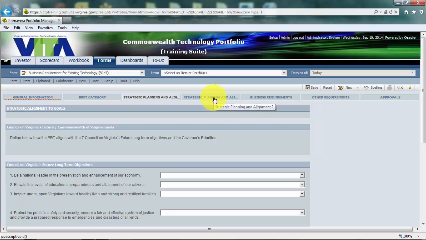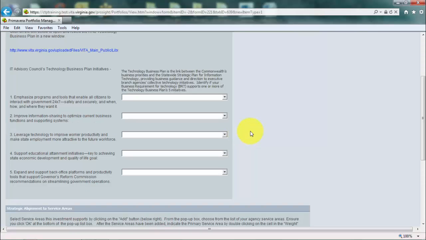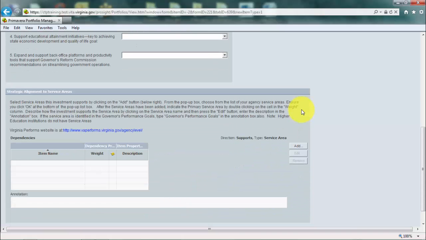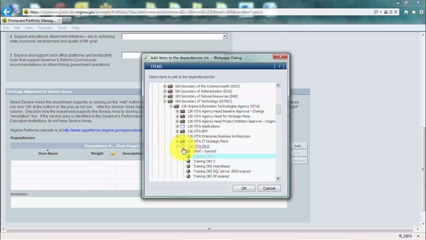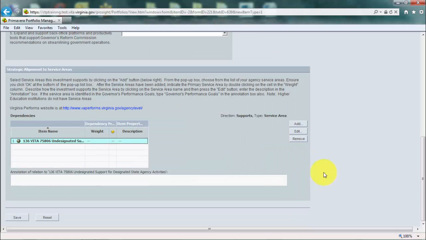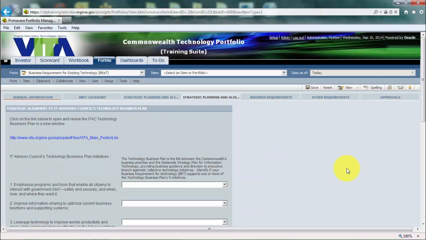Then we move on to the Strategic Planning and Alignment tab 2. There's some questions here. You may have seen them before if you've worked on projects. They're just yes or no questions. Read them carefully if you've not seen these before. And then strategic alignment to service areas. If you have a service area that this aligns to, you click Add. You have to find your secretary, your agency, and then find your service areas. Find the appropriate service area. I will randomly pick one. Select it, click OK, and it's populated in here. You then save the tab. It's the end of the tab.